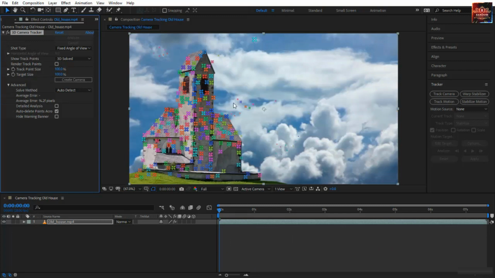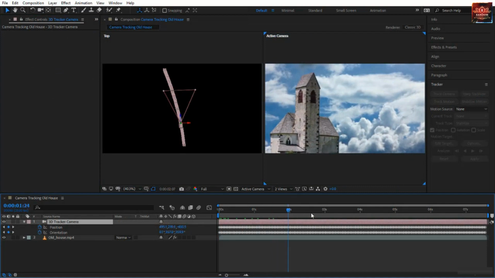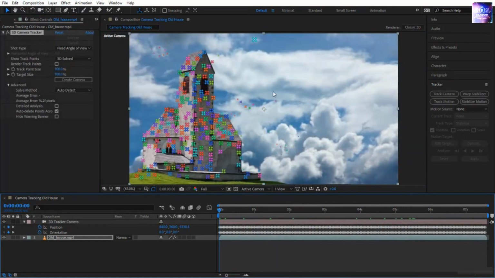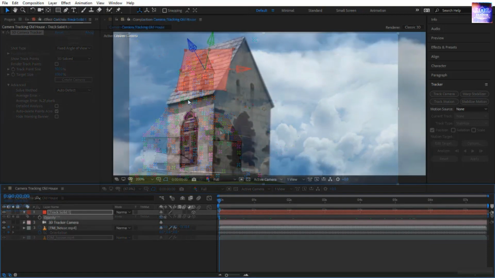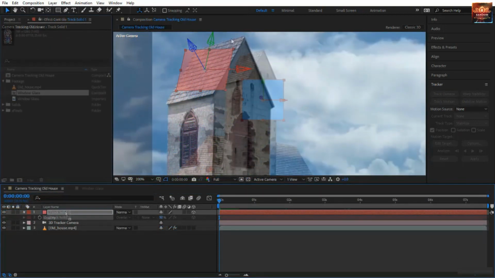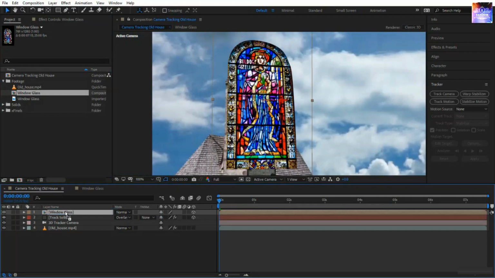In this section, you will learn how to use the track camera effect. Step by step, you will go through applying the effect and creating the track points, changing the camera solving methods, understanding how to select track points, setting a proper target, adding text, solids or nulls, and doing the necessary replacements.